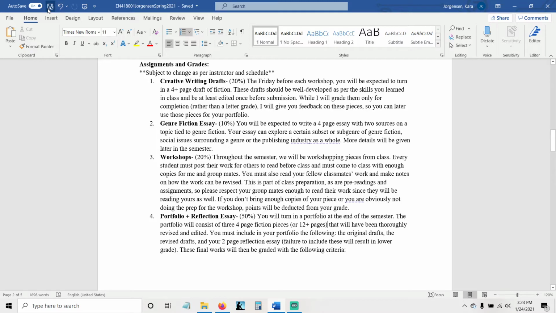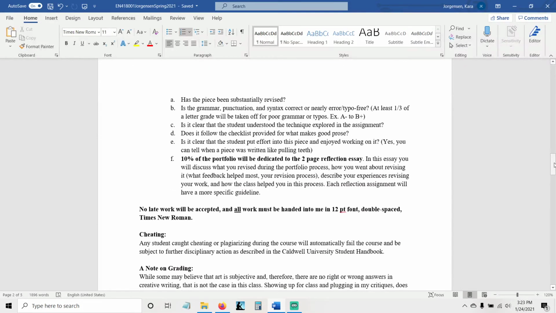And because this is online, and I'll correct this later, you don't need the original drafts or all that. You're just going to need the revised pieces, and you're also going to have a 2-page reflection essay. And the 2-page reflection essay is basically you telling us what you learned, what inspired the story, what you changed, how you changed it, that sort of thing. And we'll talk about that as it gets later in the semester as well.